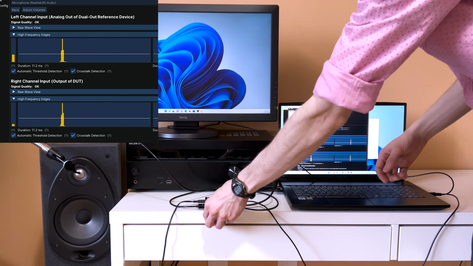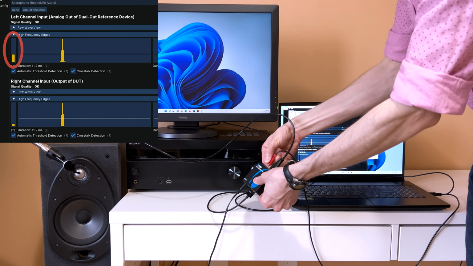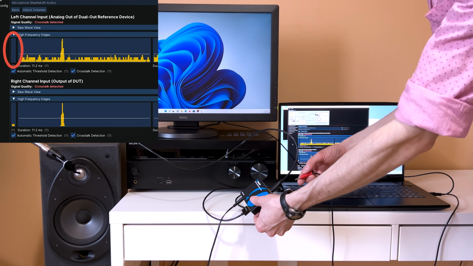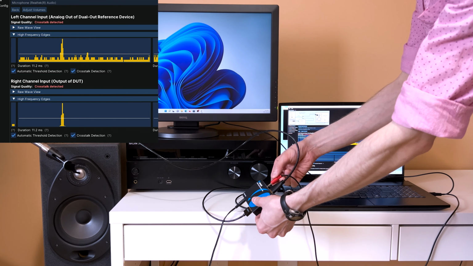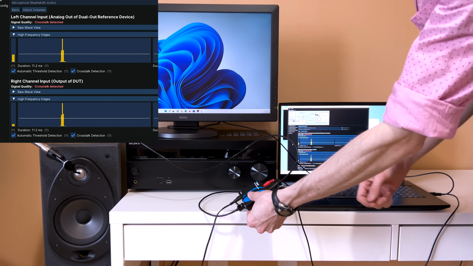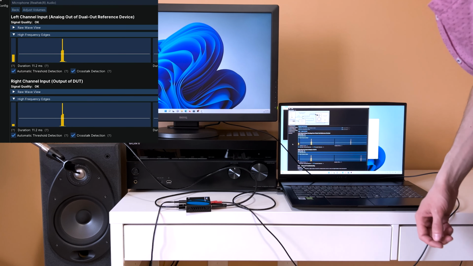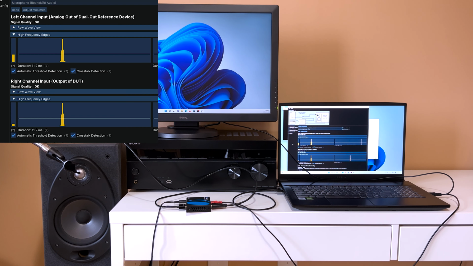By unplugging the HDMI audio extractor's output, you can see that its peak level changes without affecting the level of the other channel. It is important that your left and right channels are wired the right way around. Otherwise, results will be incorrect.